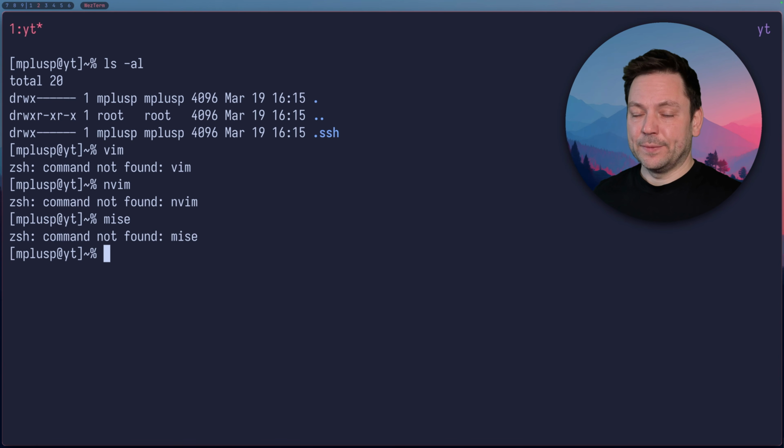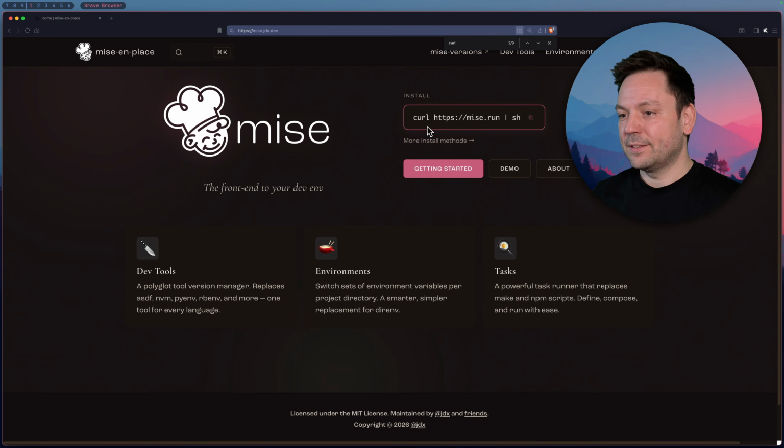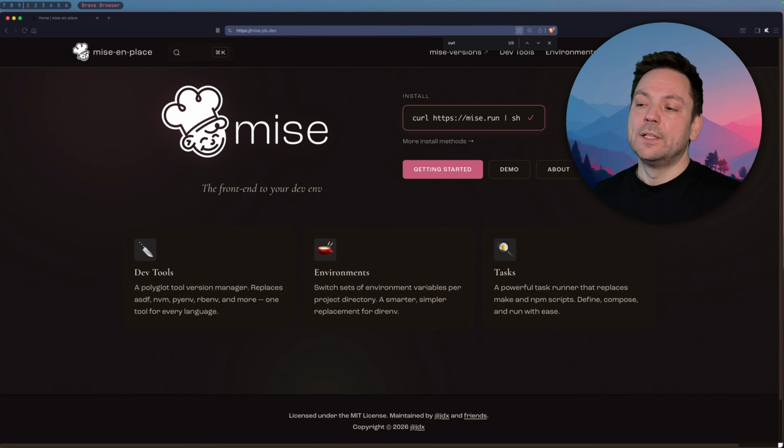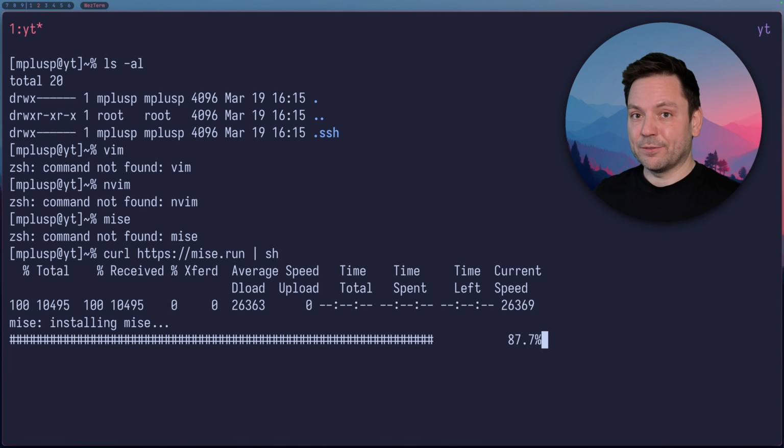So the installation of Mise is really easy. The author even has a cool little URL that you can use for the curl installation style. Here you can see it's just mise.run, so you can curl this and pipe it into your shell to install it. So let's just copy that here, switch back to the terminal, and just paste it in here. My internet connection is not the fastest here today.